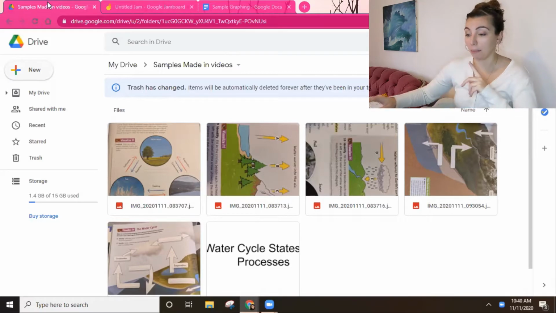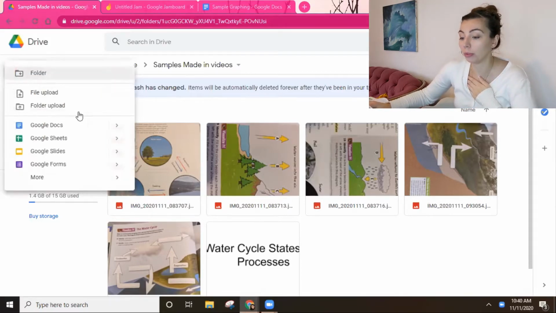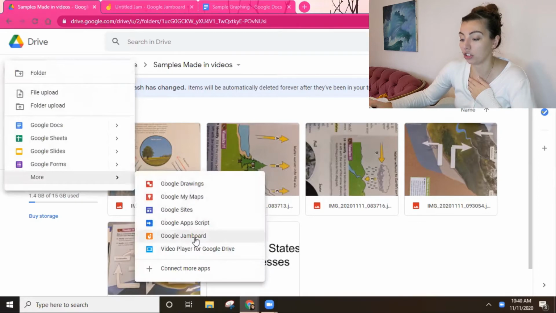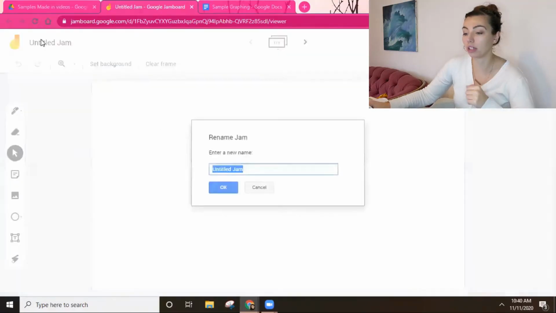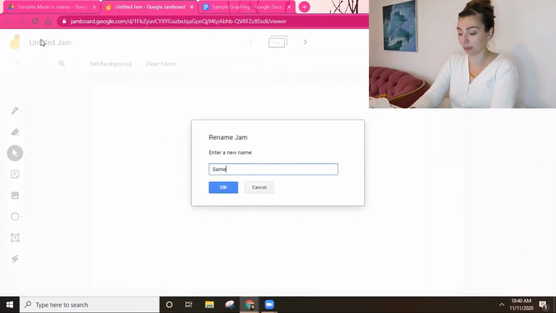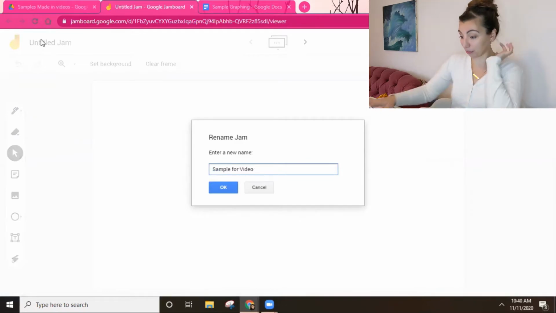So let's make one. I went to New, More, and then Jamboard, and it gave me this. So this is your basic Jamboard. And this is basically like an interactive whiteboard, but virtual. So you can add pictures, text, drawings, shapes, Post-its, all sorts of things. It makes it a really nice program to use for collaboration. So let me just title this Sample for Video.